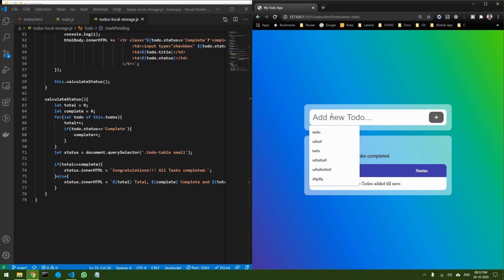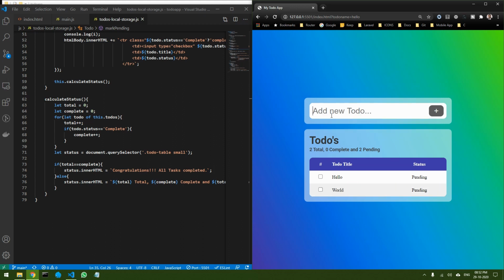And now let's add hello world. Okay, so I have added two to-do tasks, and if you refresh right now, if everything is working, then these two things must be there. Okay, see, it is there. So everything is persisted.